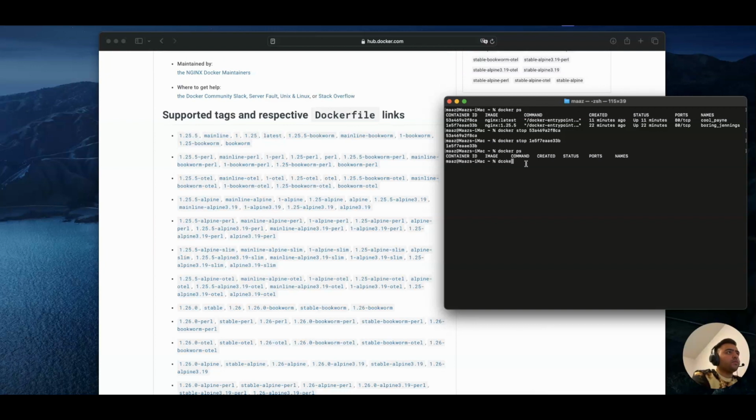For that we write the command docker run in detach mode, and then we use -p, right? This means to publish. So let's say I want to publish it to port 8080, and we will use this container with the tag 1.25.5, right? This is using port 80 by default.